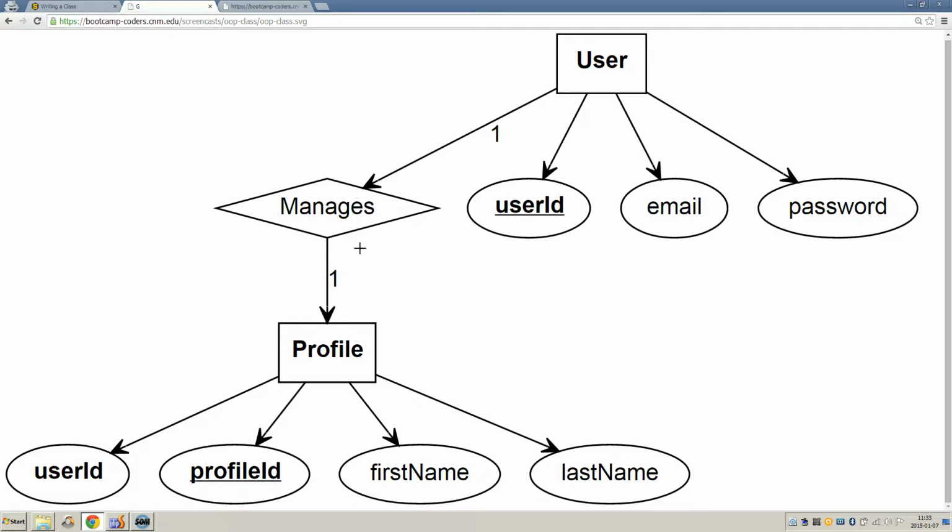By watching this short video, you're going to learn how to program an object-oriented class. But before we start programming, we're going to understand what it is we're programming. So this diagram is an entity relationship diagram, a kind of database diagram of a typical username and password authentication system used by most e-commerce sites.